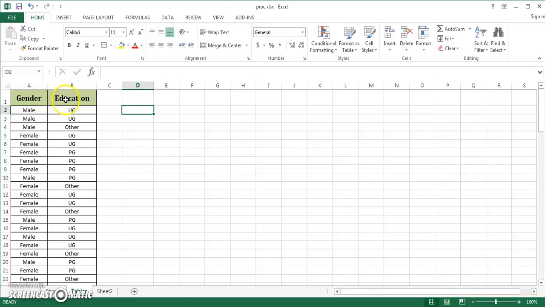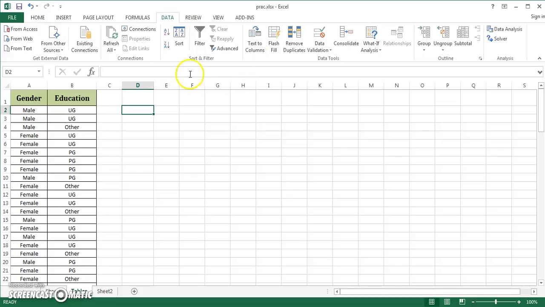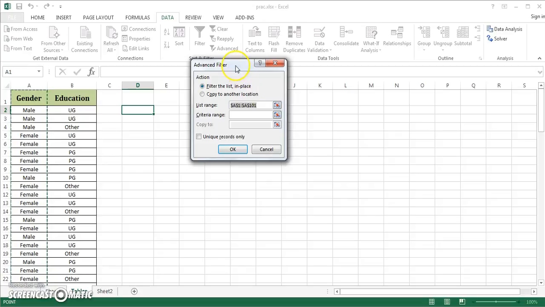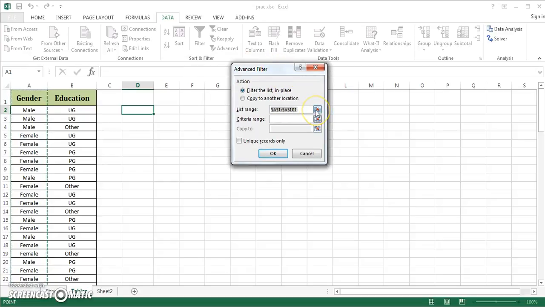Right now I have gender and education against it. So first thing I need to do is go to the Data ribbon, and there is a group called Sort and Filter in which I'm going to click on Advanced. And yes, my data set is taking the right range right here, but let's check out this particular dialog box which appears. One thing is Filter the list in place. If I leave this option highlighted, then it's going to update the original list of mine, which I don't want. I want to paste my unique list of items somewhere else. So I'm going to click on Copy to another location.